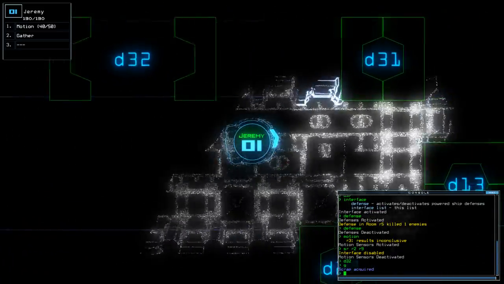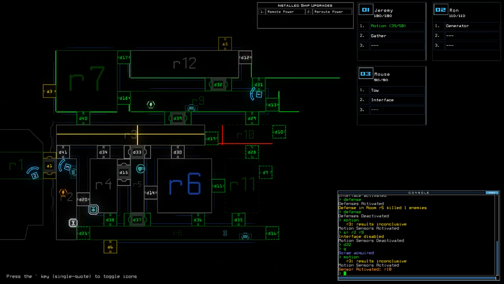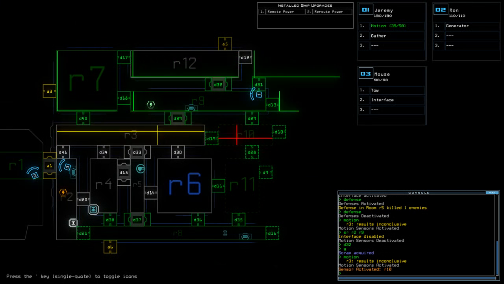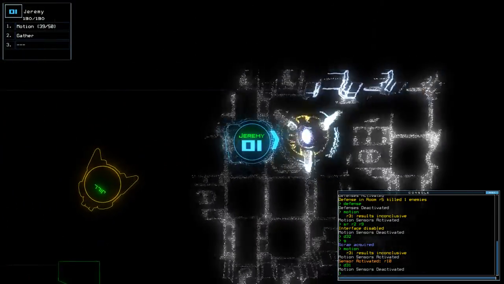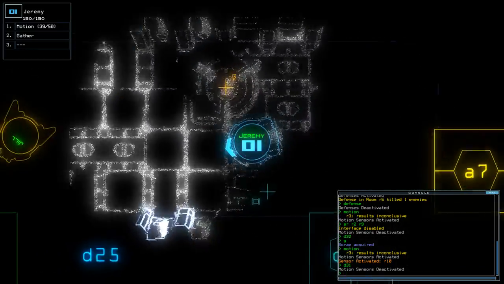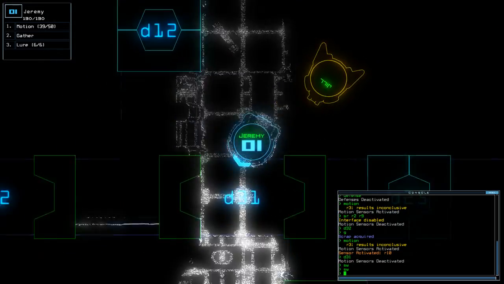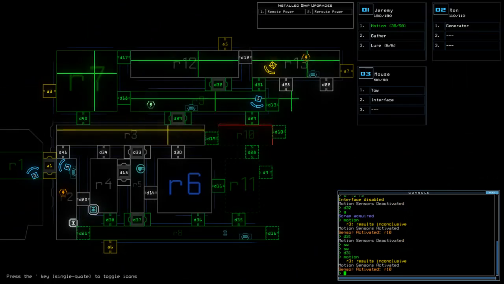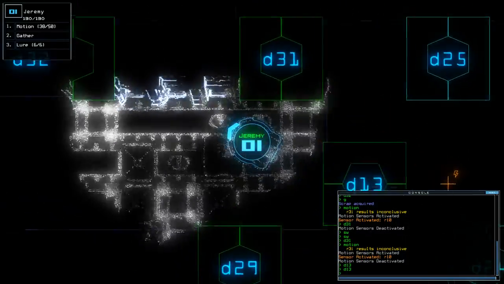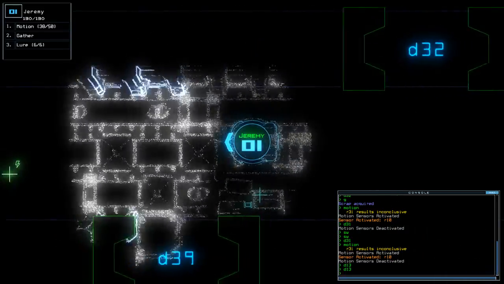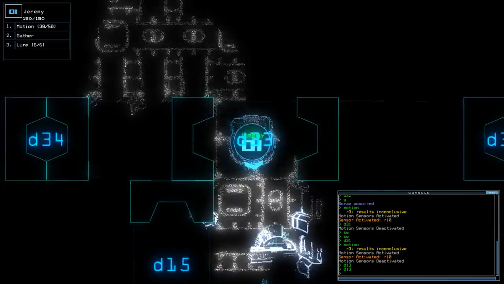D12's not powered? Okay. There's most definitely a swarm in there. So. Hey Jill, what's going on? What do you got? Lure. Right, I'll take that lure. It could prove very useful. Oh, it's going to be like one of these stupid layouts. We have a ridiculous number of... yeah, okay. Anywho.